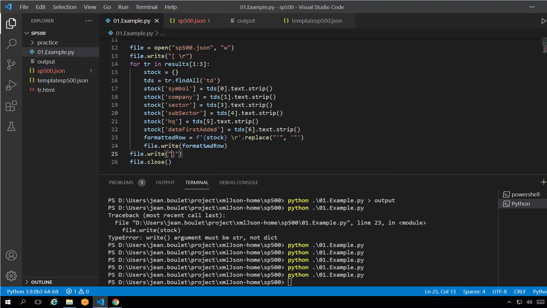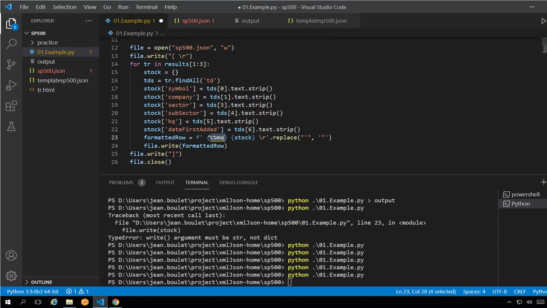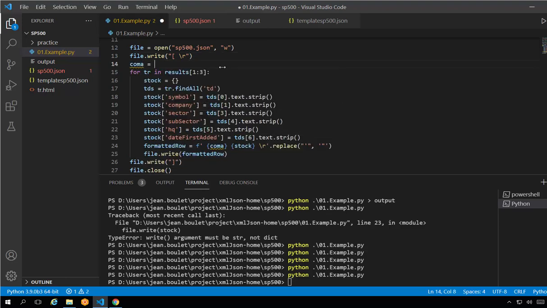So I'm going to go here, right in front of stock. I'm going to, let's say here, comma. All right, let's see here, comma. And yep, I'm going to put comma there. And let's create a variable for it. I'll say here, comma, and I'll initialize it to nothing.